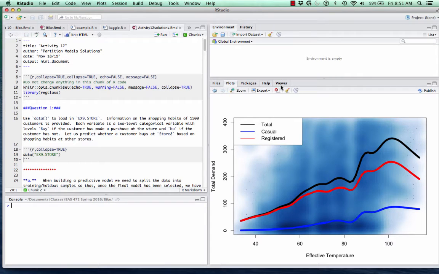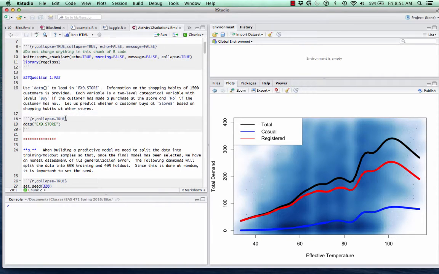Let's go over Activity 12. So for question number 1, we'll be looking at the ex9.store data frame. This is a data frame that was created by a bank that was keeping track of whether or not particular customers were shopping or not shopping at a collection of stores. These stores have all been anonymized, so they're just referred to as store 1, store 2, etc.